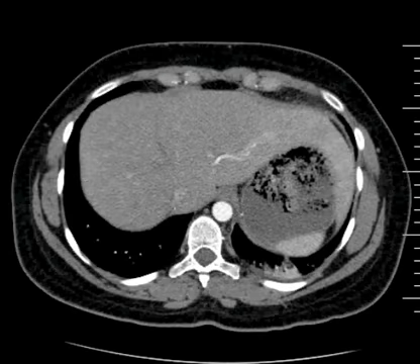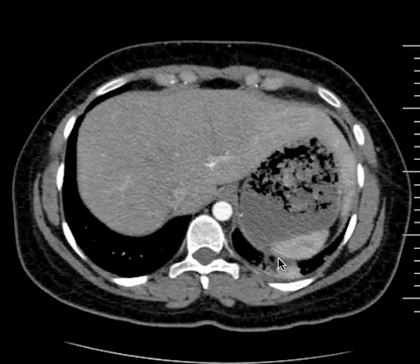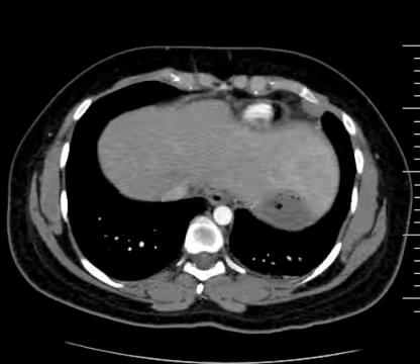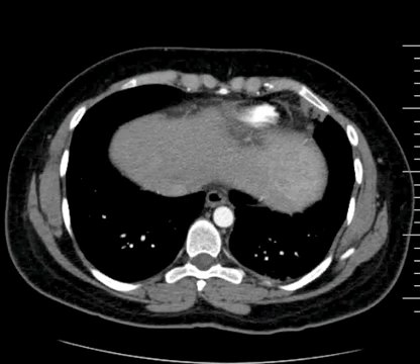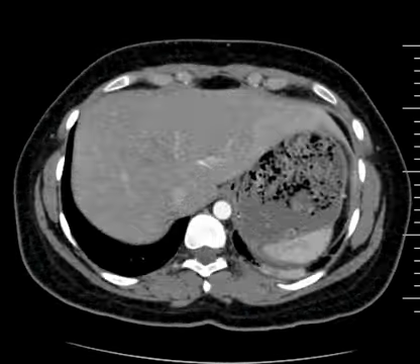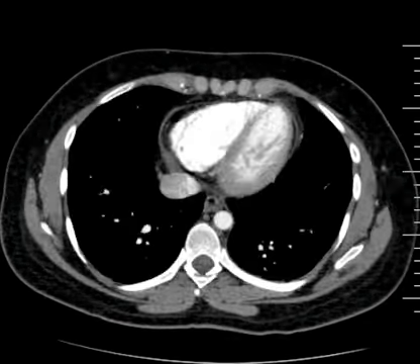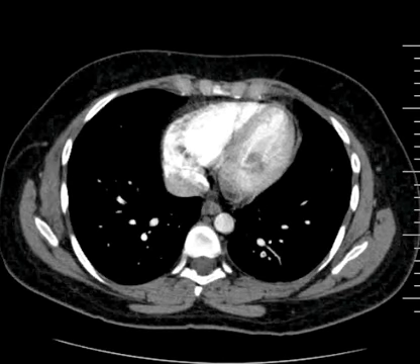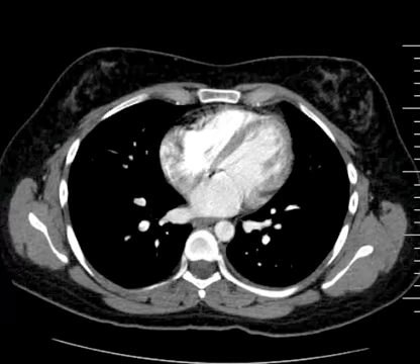Now here we actually see a little focal consolidation in the left lower lobe, and I think it's a reasonable guess that this could be a small pulmonary infarct, which we often see in a distribution of a pulmonary embolism.